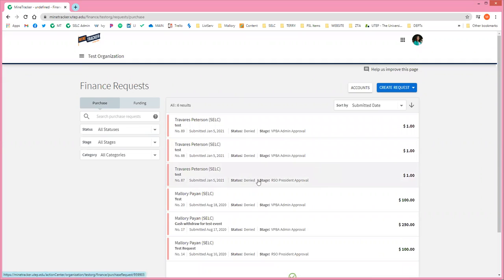To go ahead and submit a financial request, you will click on Create Request. On this page, there are two different types of requests, and you are going to be creating a purchase request. We are not currently using this funding request option. We are only using this purchase request option. So please make sure you click Purchase Request.